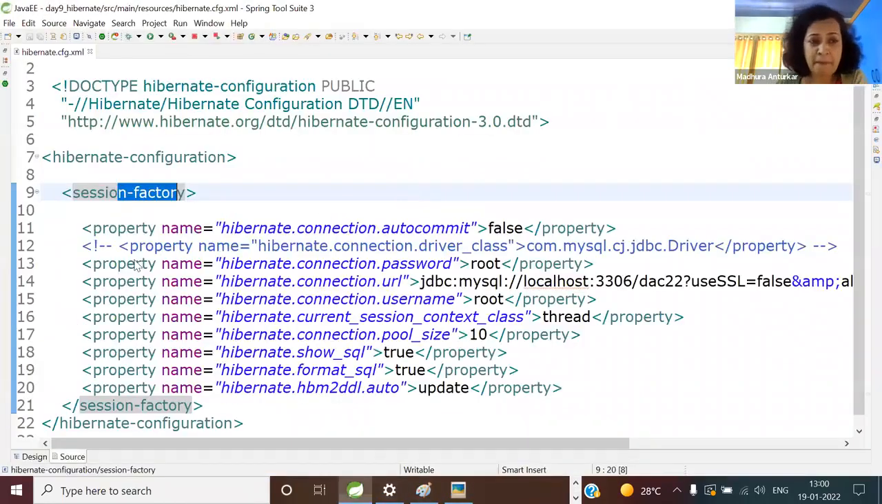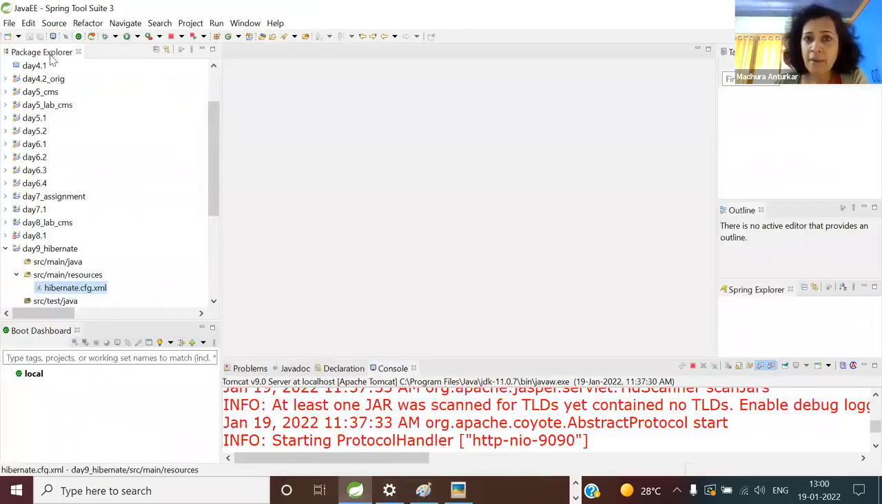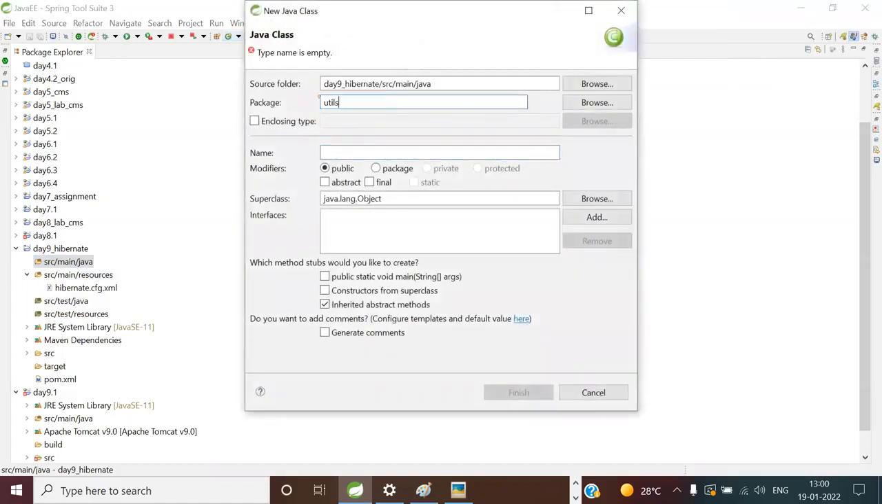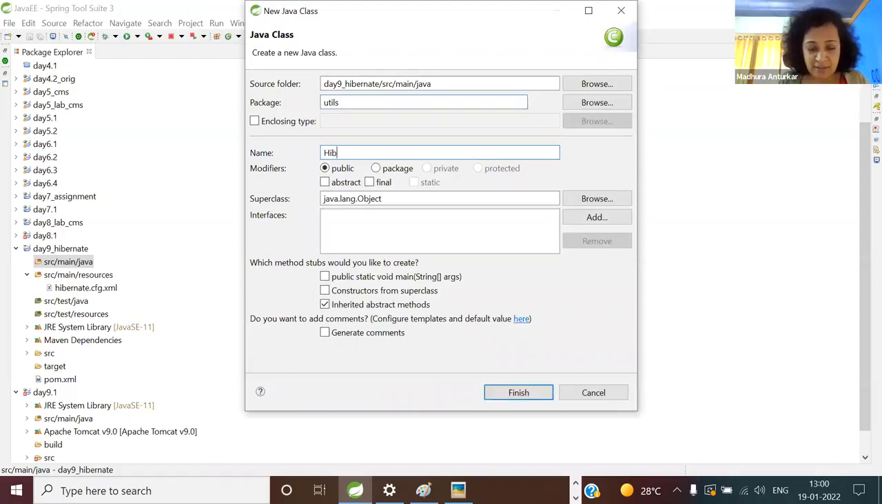So close everything. Where should I write this Hibernate utils class? Under src main java or src main resources? Which folder? Of course, src main java. Dumb question. So here, click on class. Same package name, just to make you comfortable. And here we are calling it Hibernate utils. You can call it my utils, your utils, session factory utils, anything. Typically people end up calling it Hibernate utils.